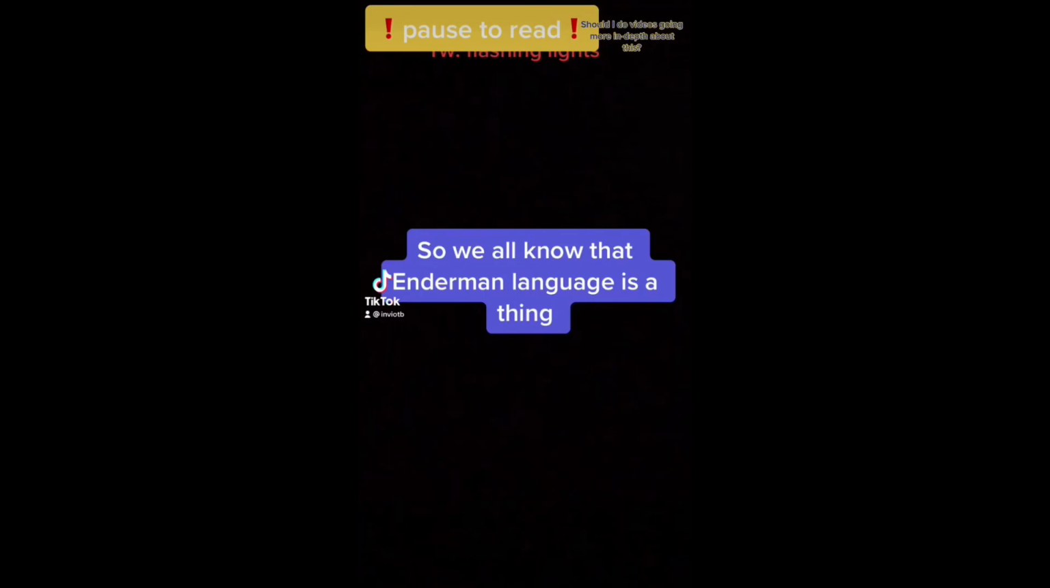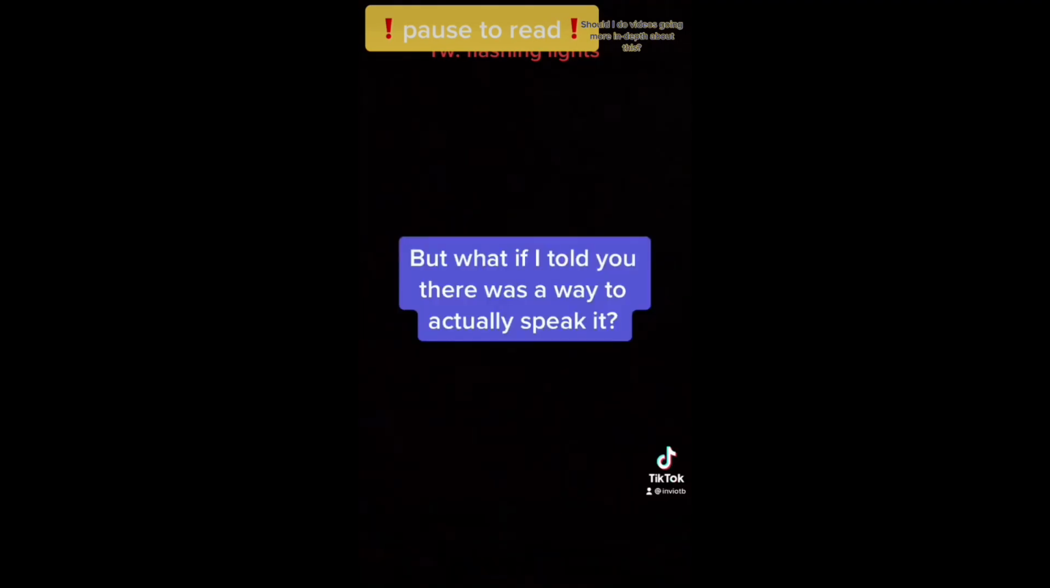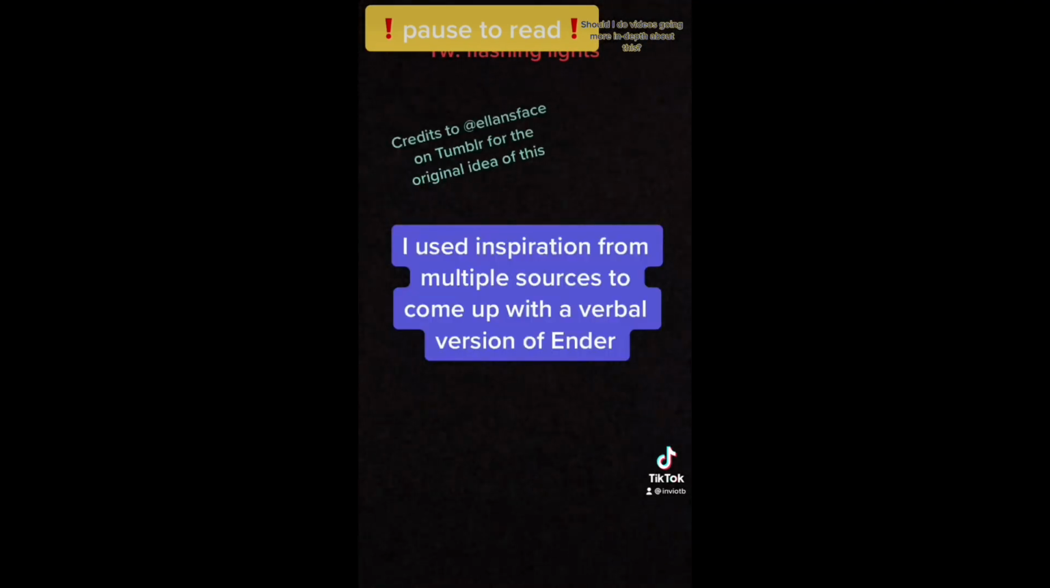We all know that Enderman language is a thing. But what if I told you there was a way to actually speak it? I used inspiration from multiple sources to come up with a verbal version of Ender.